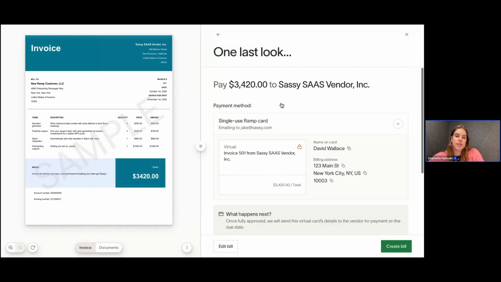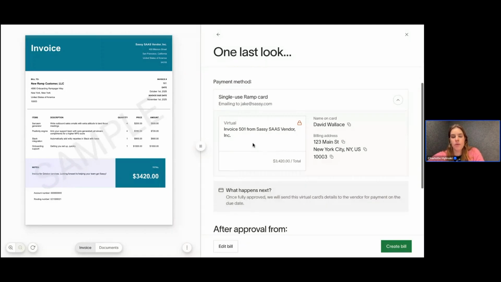Now I'm going to click continue. And this is where I review it one more time. So I can see that dollar amount right here matches the invoice amount. And when I'm looking at the single-use Ramp card, that's right here, I can see that the total on that amount, so this card only has the exact amount of the invoice. So it's a single-use Ramp card, not $1 more, not $1 less. It's the exact amount of the invoice. I can see the name. That's the vendor owner. So that's David. He manages a relationship with Sassy Sass. He works at my company. And then my billing address, that's just my office billing address.